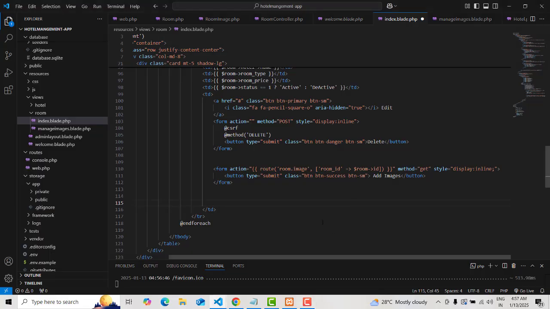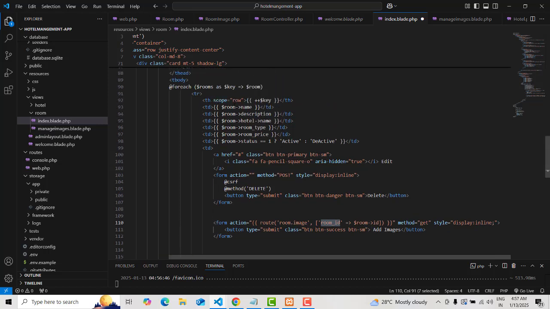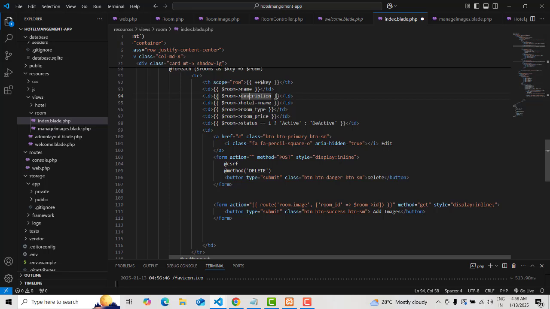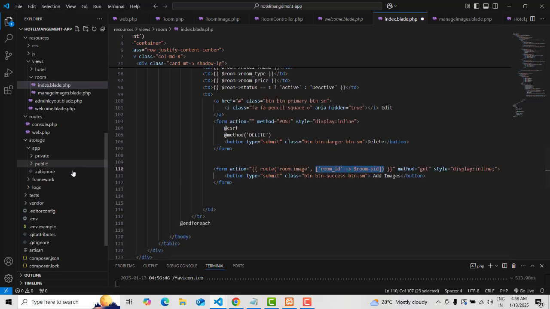Hi friends, here is how I cleared this error. Here in the route, we have to mention the ID. That's why the error shows like this. You have to write the room ID. Here you have to write a room name, room description. What is the ID? So this ID we have to give like this, room ID. This ID will go to the URL like this. That's why the error occurs.